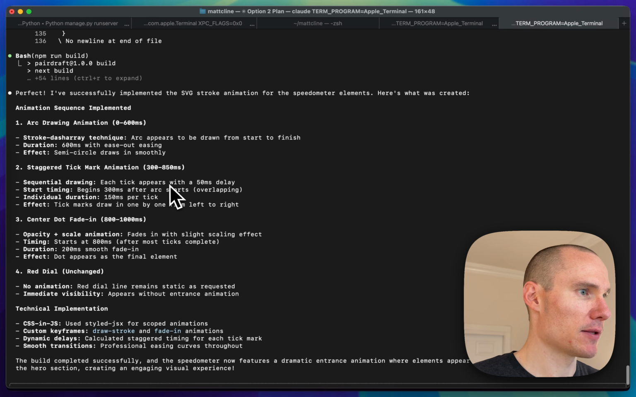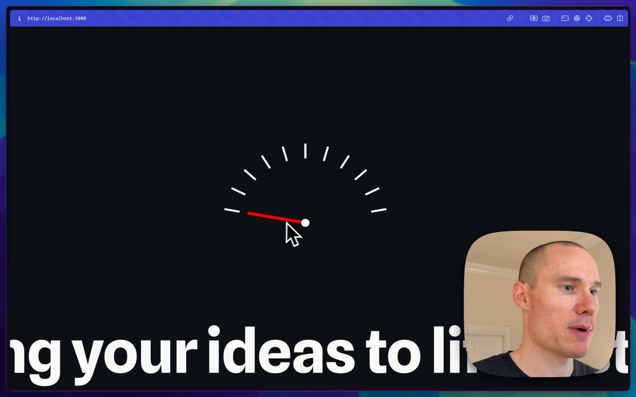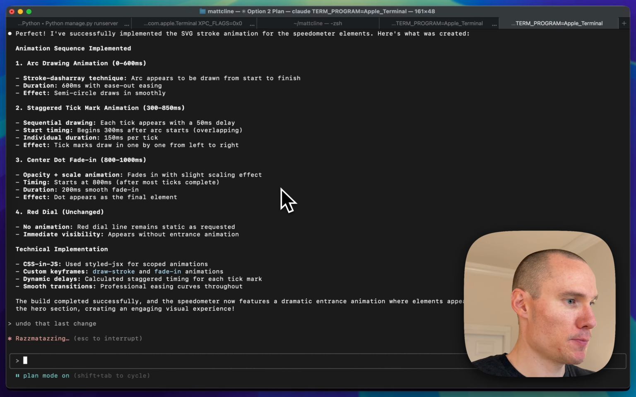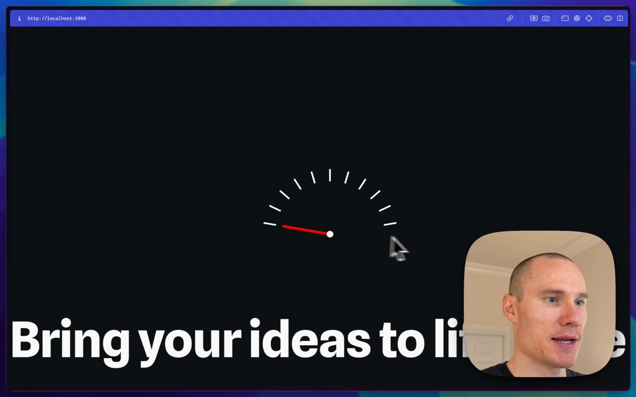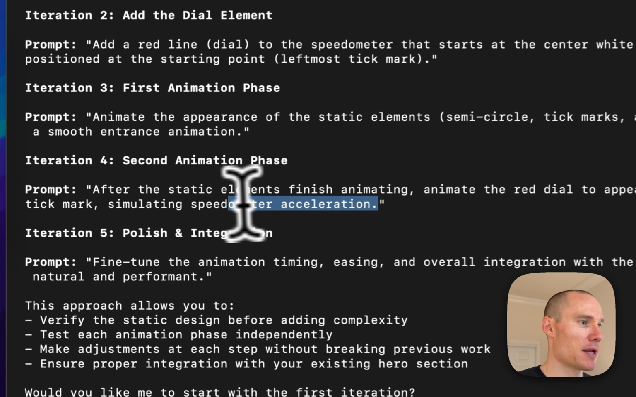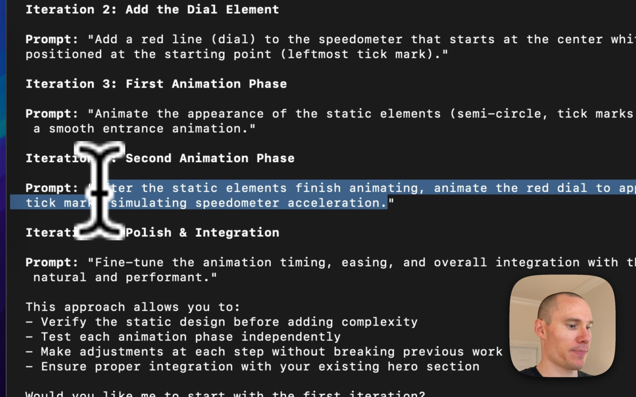I think it was just tackling too much at once. Let's just go back and finish this, animating this dial. So let's undo that last change. Okay, and now we're back with the static SVG that we started with. So the most important animation is this red dial going from here to here. So let's modify the original plan and just focus on the animation of the red dial.